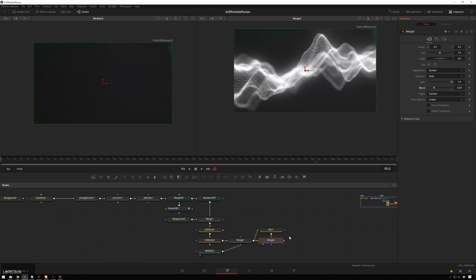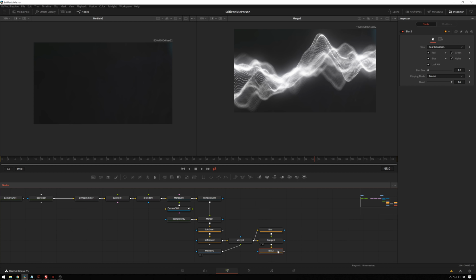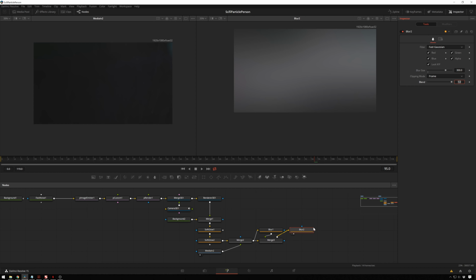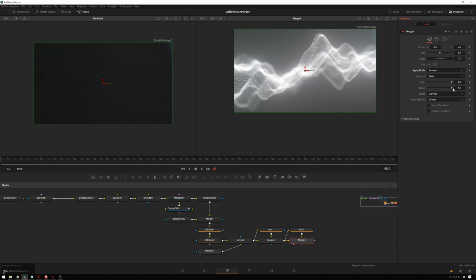And then we'll do the same thing again. So add another blur. Make this one even more ridiculous, like 300. And merge it back together. Set it to screen, and bring the blend down some.